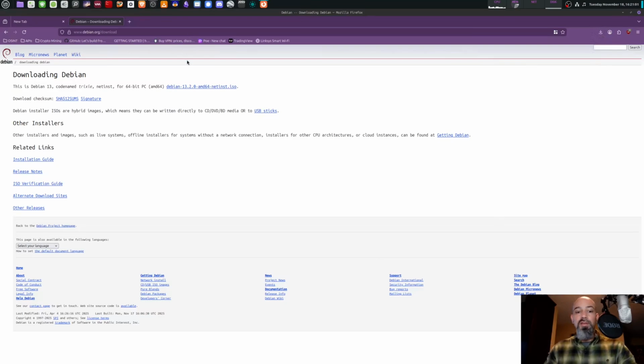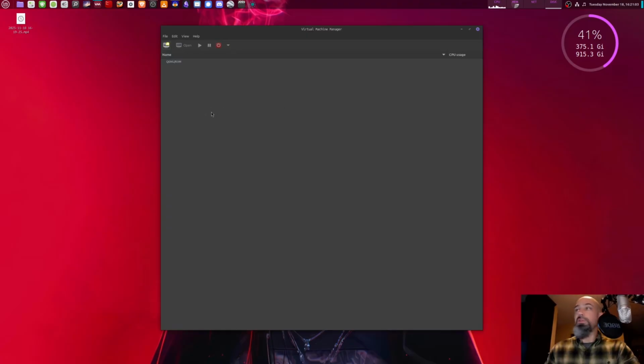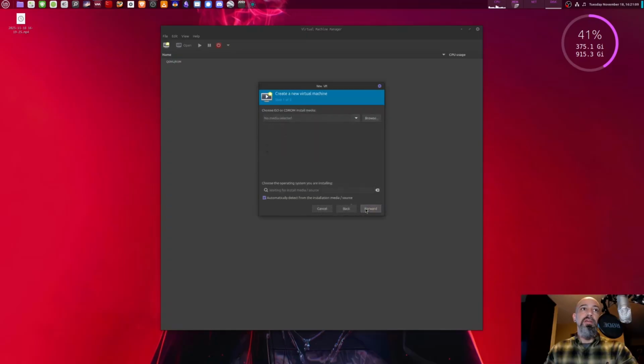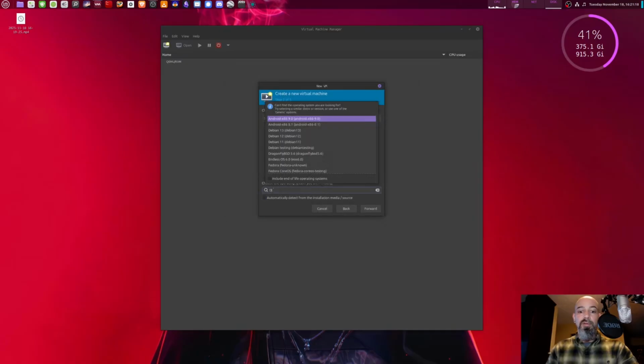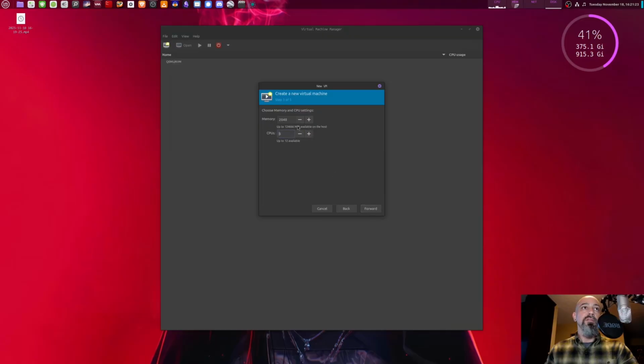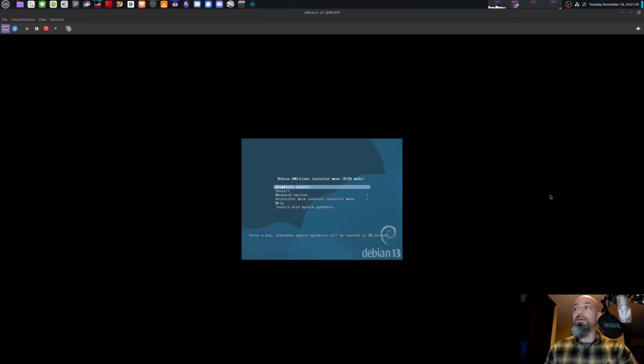So what I will do instead is go to the virtual machine here and spin up a new one. Local install media. Yes, we're going to find it at Debian right here. Choose that. We're going to go Debian and it's Debian 13. Forward. We're going to give it 4 cores and we're going to give it 8 gigabytes of RAM and we're going to give it 25 gigabytes of disk space. Debian 13 is the name. Finish, spinning it up, boom, here we go, and we're in it.